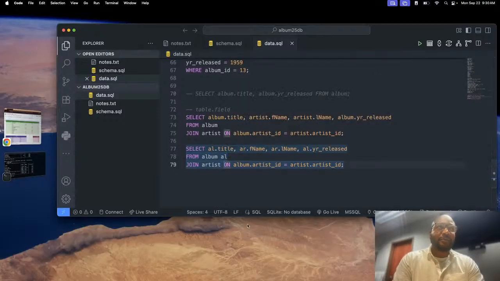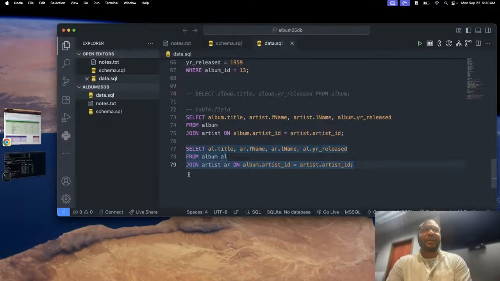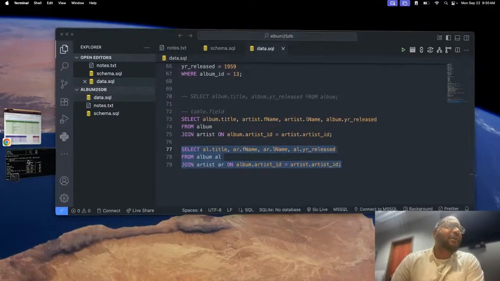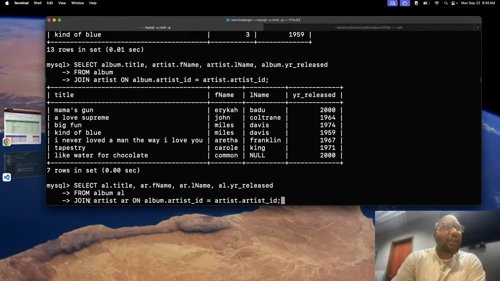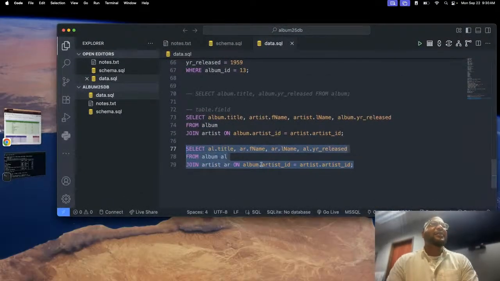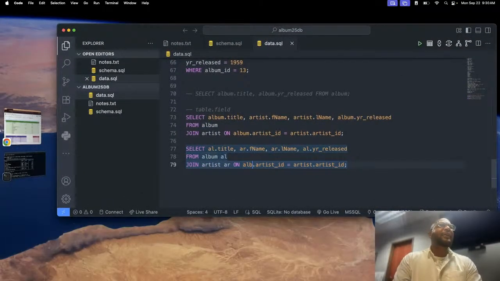And then here, I'm going to say join artist ID, and I'm going to say join artist AR. And just to show you that it still works, or should, I'm going to copy this and paste it, and I should get the same information. I did not, oh, that's right, because I didn't change this right here. So this needs to be on al.artist ID, and that should be ar.artist ID. There we go. I left that out.